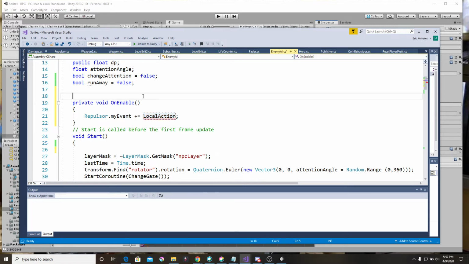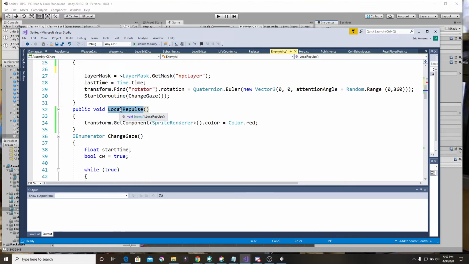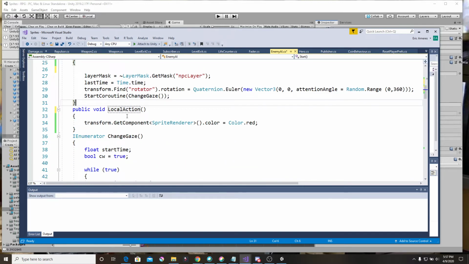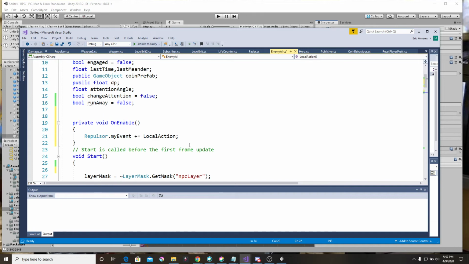Okay. So that function doesn't yet exist. We'll put it down here. So I'll call this local action. All right, that's the local action that's going to happen in response to this event. Okay. And what's it complaining about? Show potential fixes. Name local repulse to local action. I guess, didn't I just do that? Local action.